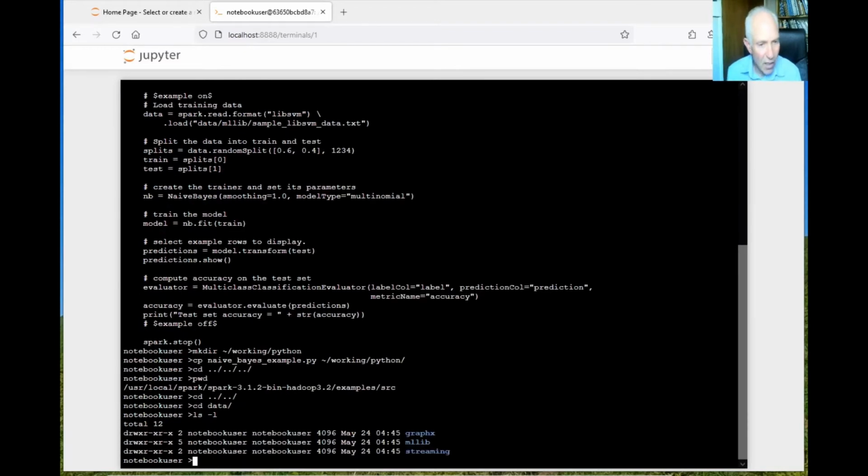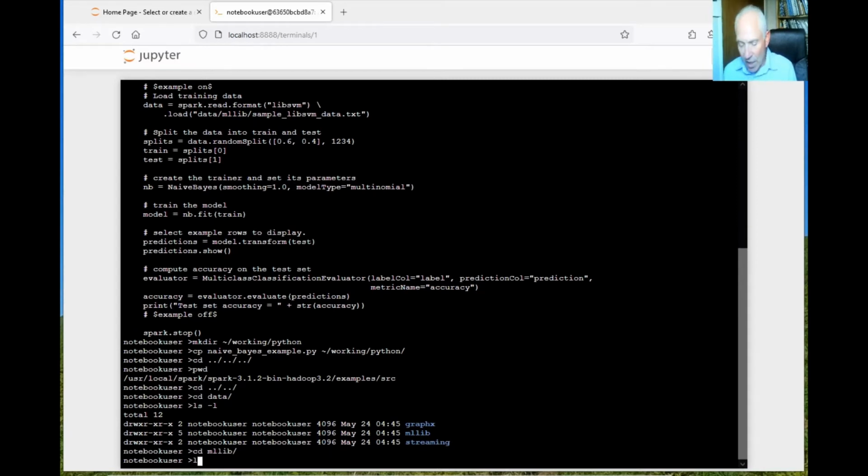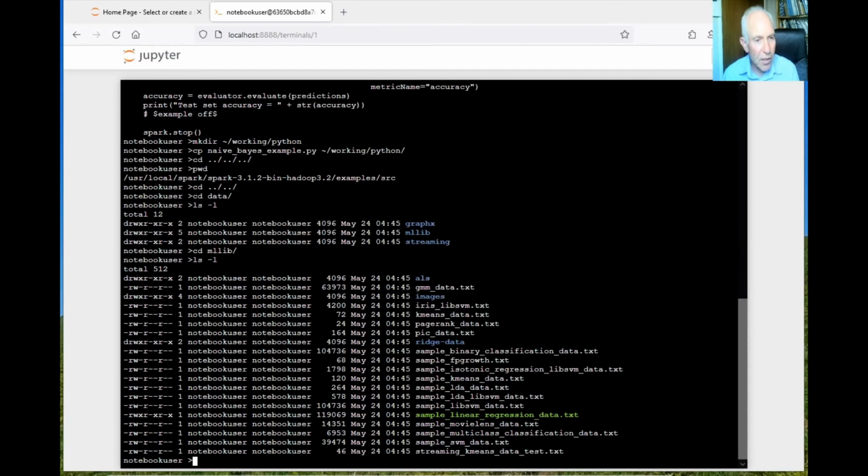ls -l, mllib, so it's actually in mllib. That's right. So mllib corresponds to what we got there. ls -l. So this just shows us all the data files that are used for all the examples, actually. So these aren't big data. The point is to demonstrate the machine learning algorithms and the data file formats. And the one we're looking for is down here, sample libsvm data.